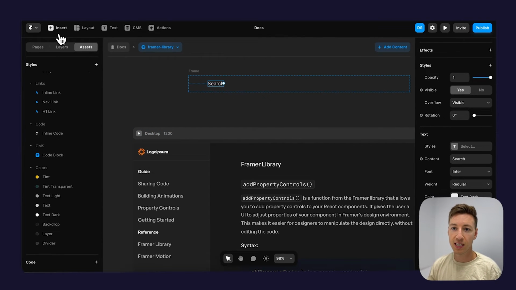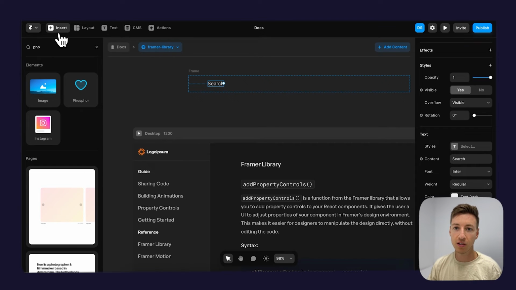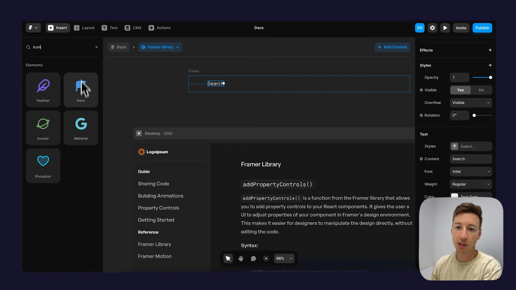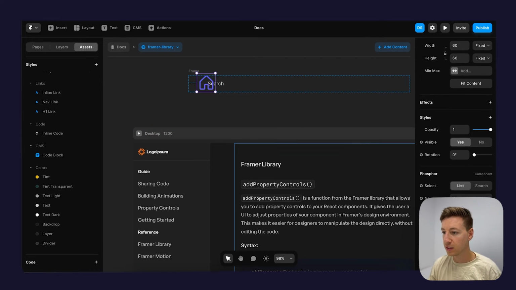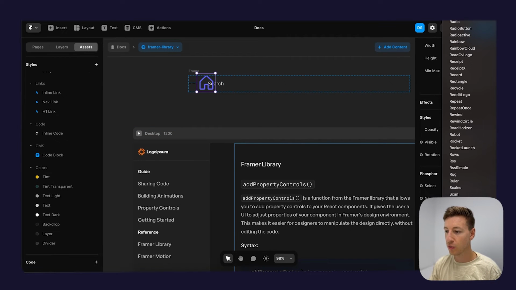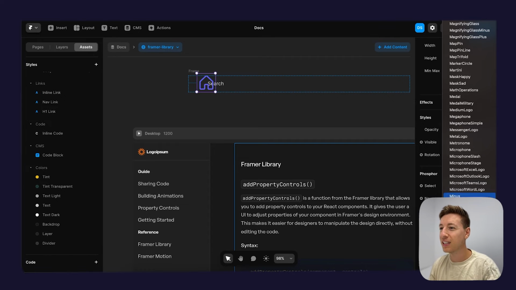And I wanna get a nice icon. So we'll type in, you can just type in icons and see which pack works for you. For me, I'm gonna be using Phosphor. And I'll see if they have search, or it's probably called magnifying glass if I had to guess.